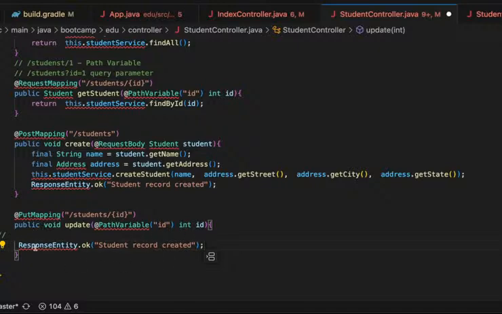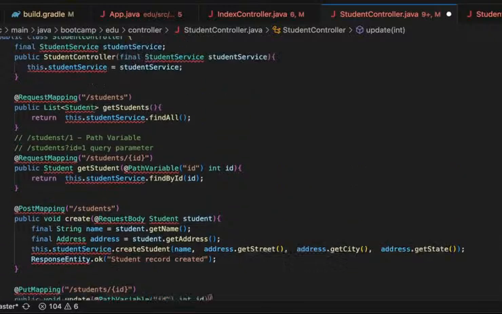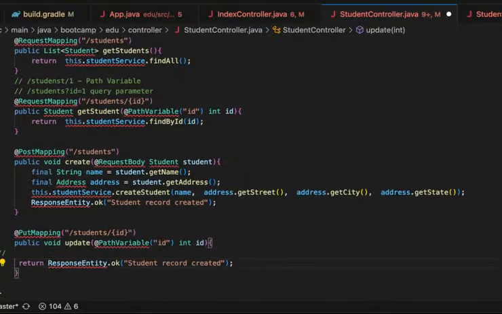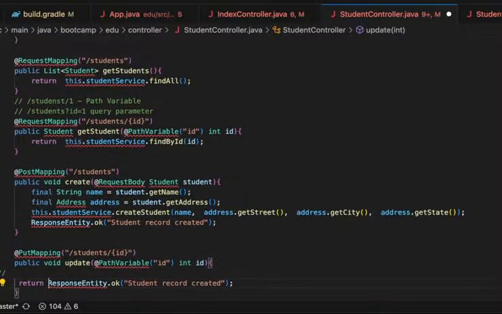We can say results updated. So, results updated. Now that we have this, there is something we can do. So we can actually call a get mapping from here now.